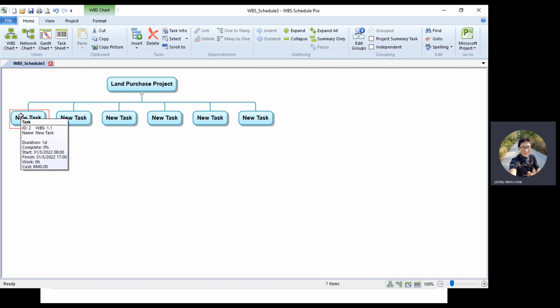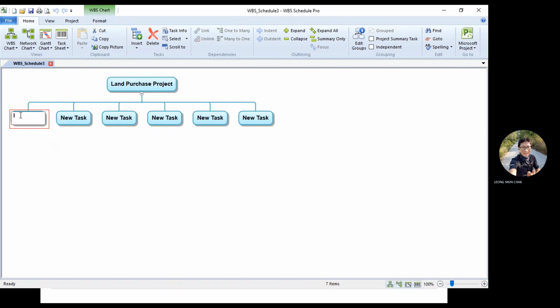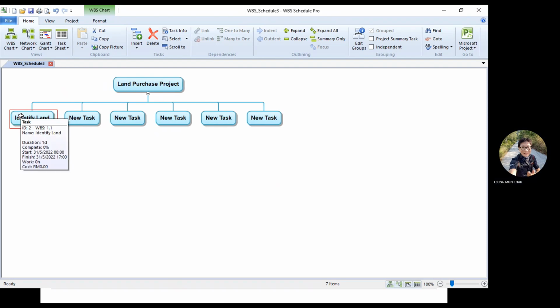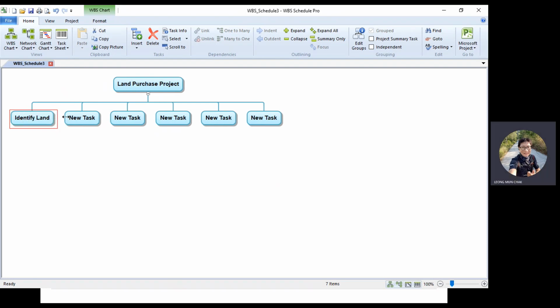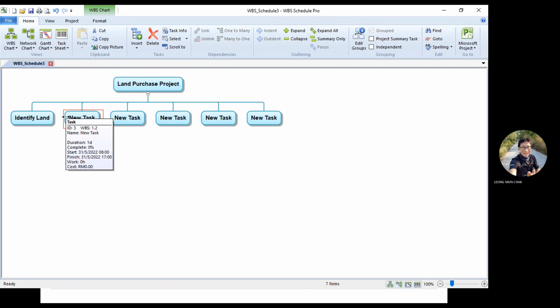Let's start with this one here: Identify land. Then you have land valuation. That's one thing I want to highlight to you: the labeling of the boxes should be an action word or work-based word. Identify land is fine, it's a verb. In Bahasa it's called kata kerja. So instead of saying land valuation, I will say maybe evaluate land or something like that.